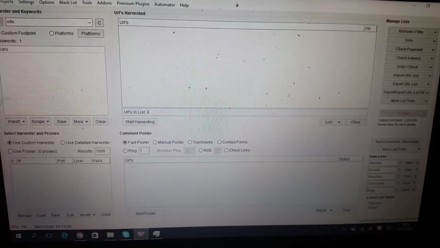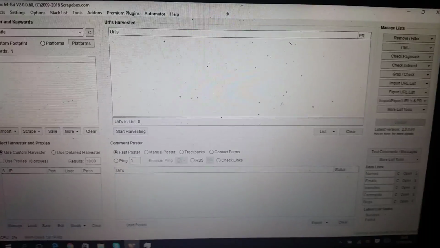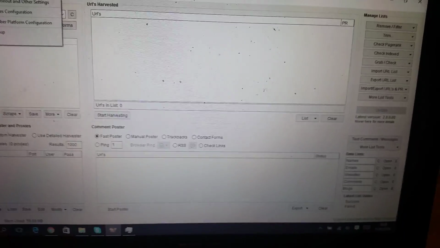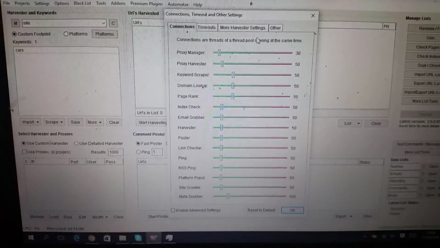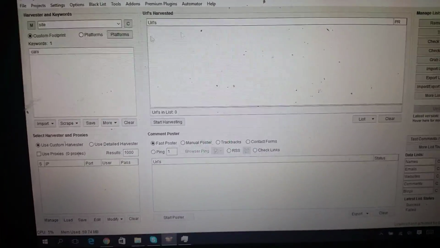Hello, this is Scrapebox. For some of you who may not know, Scrapebox is known as the Swiss Army knife of SEO because you can do so many cool different things with it. Just to show you some, we have connections timeout. You should generally not need to do anything yourself with this unless you know your computer can handle it, or if your internet is a bit slower you can change the settings, but for a general person you shouldn't really have to do much of that kind of stuff.